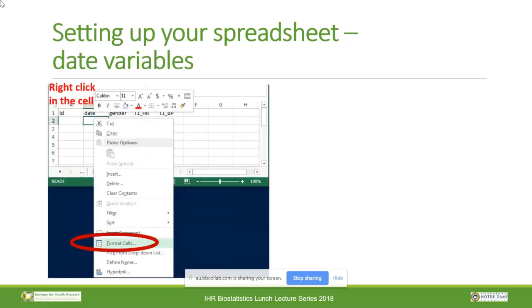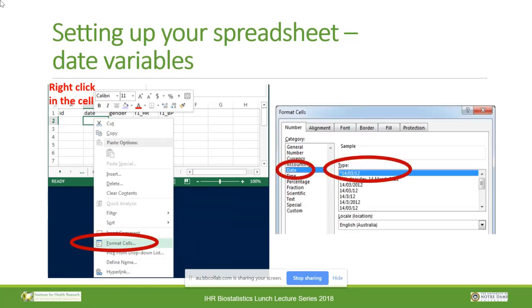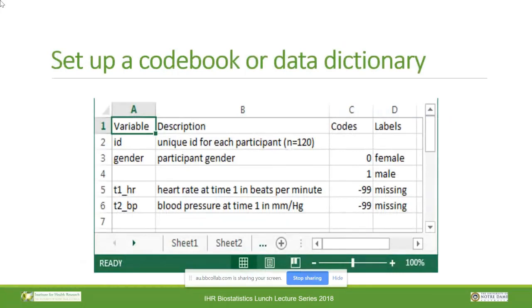If you need to check what your format is, right-click the cell that you want to enter your data in, go down to Format Cells, and then choose Date, and the top type seems to work fine. Okay? That's just to reduce your headache a bit when you read it in.